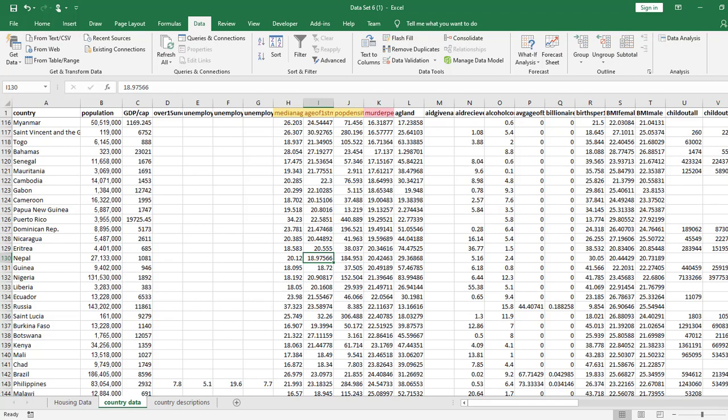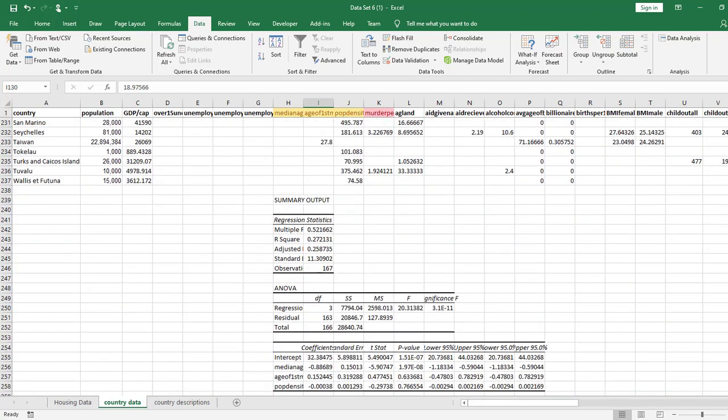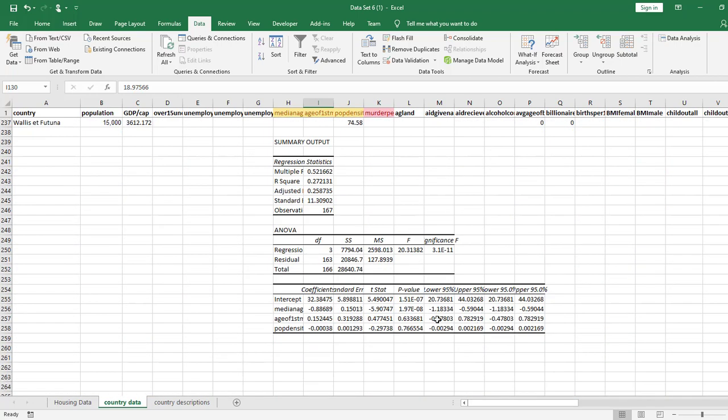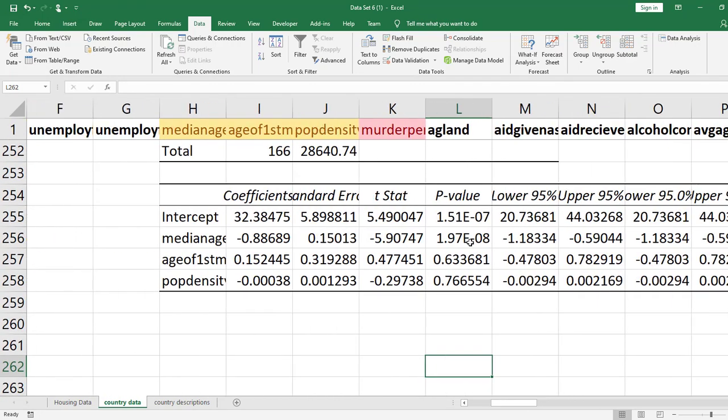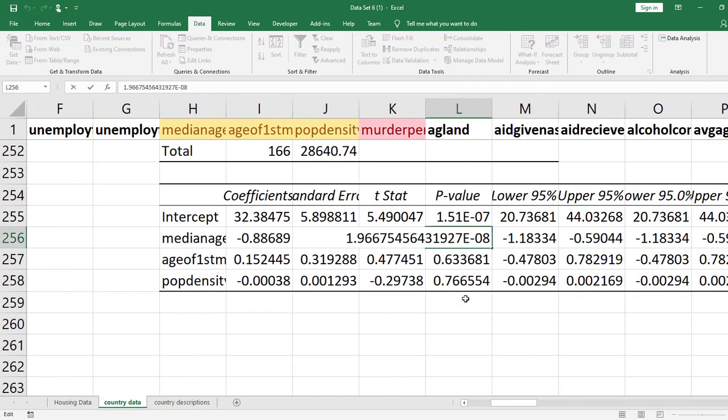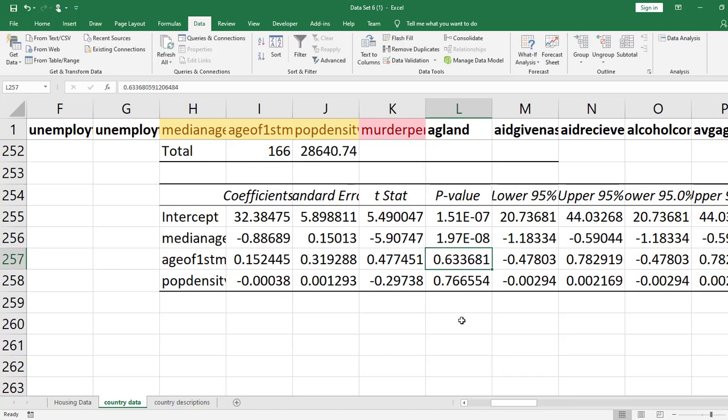Okay, so we ran this regression. Let's take a look at the results. And you see median age is statistically significant. None of the other ones are. Their p-values are way too high. But median age is statistically significant, and it's a very, very tiny p-value.